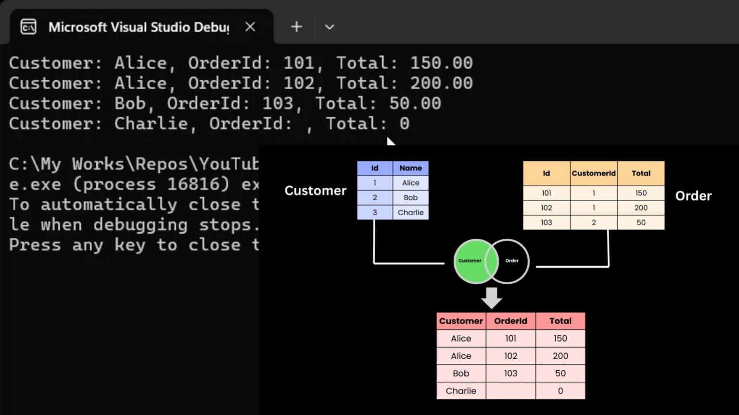That's exactly how a LeftJoin works. It includes all records from the left side, which in our case is the customers list, even if there's no match from the right side, which is the orders.